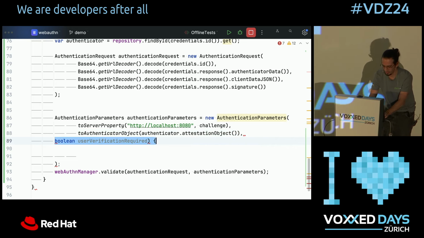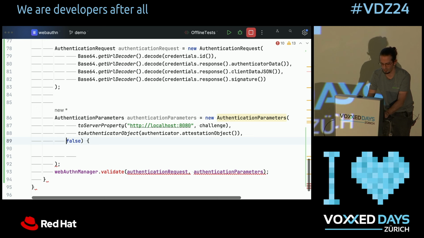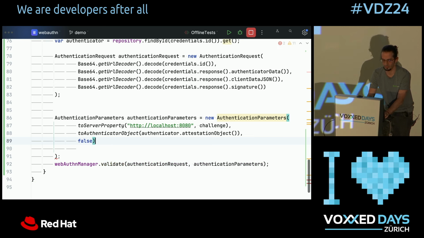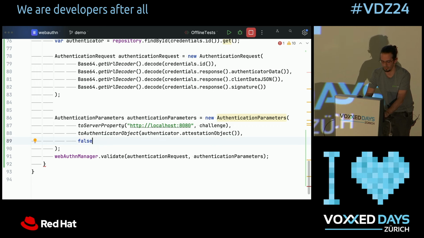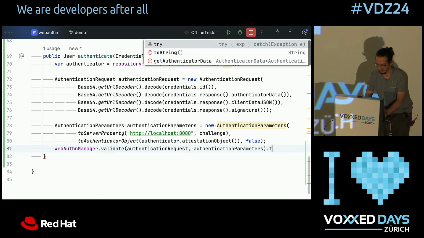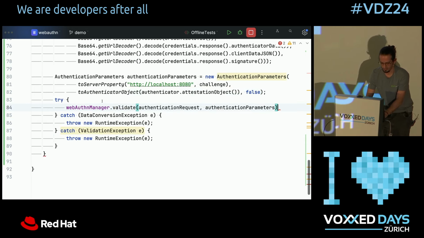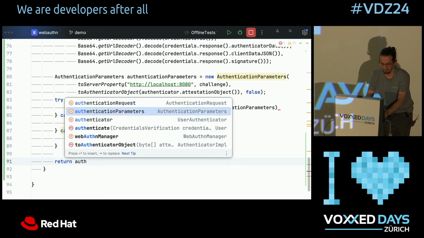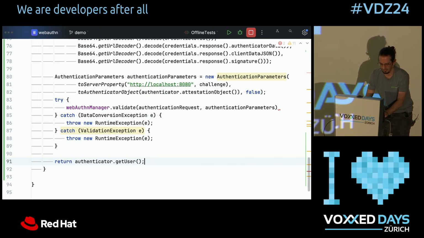And lastly, you tell it, well, do I want to verify the user with, what's it called, biometrics. So no, I don't care. If you click the button, it's fine. And here you validate, right? And this can fail, right? With data conversion exception, validation exception. If it doesn't fail, return the user that is linked to this credential, right?